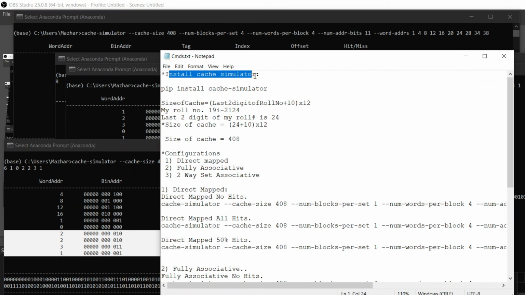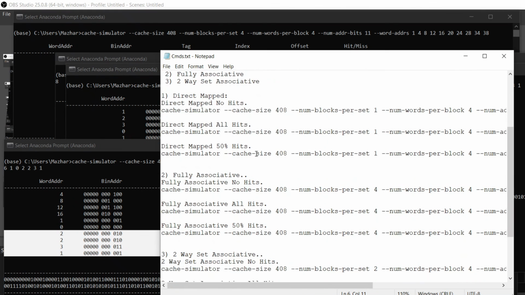First we installed the cache simulator using the command pip install cache simulator. The prerequisite for this is Python, and we have already installed Python with pip, and after this we can use the cache simulator, and I have already explained this.